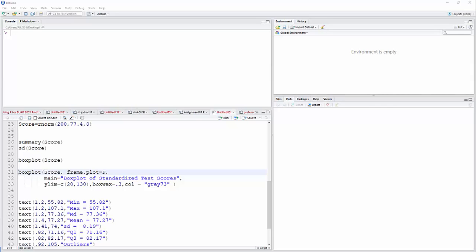In this video, I'm mainly concerned with making a box plot, but I'm going to do a couple of other things first. In this first line, I'm going to create a variable score, and I'm going to randomly select from a normal population 200 values with a population mean of 77.4 and a population standard deviation of 8.